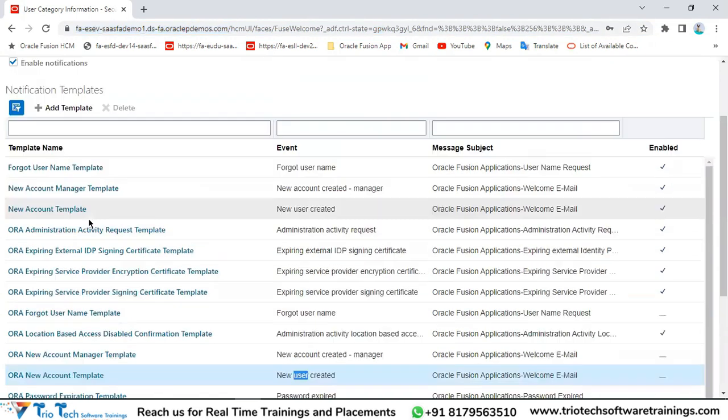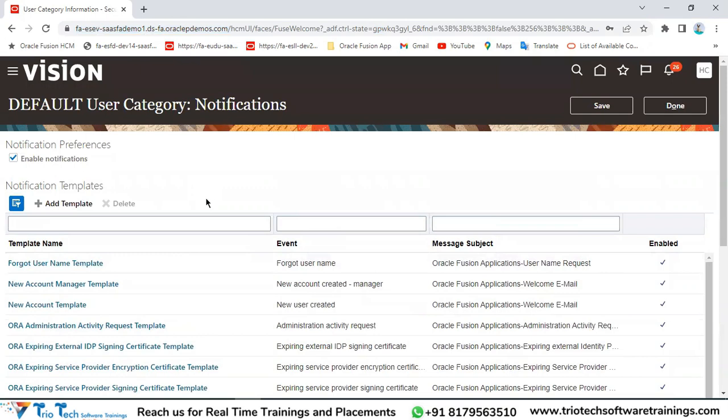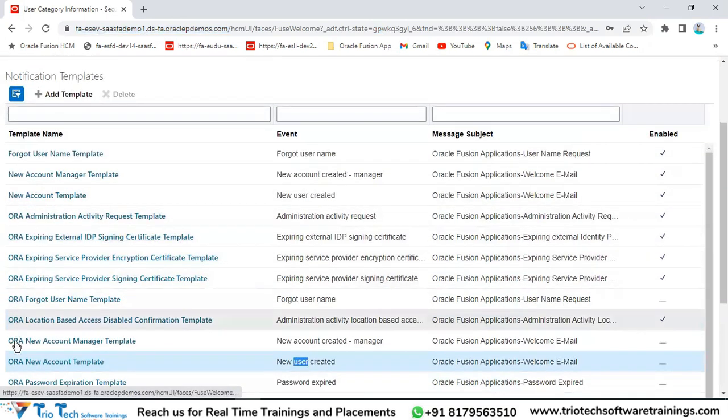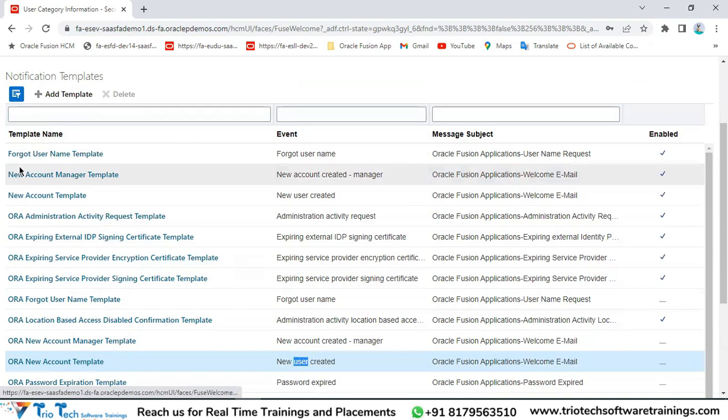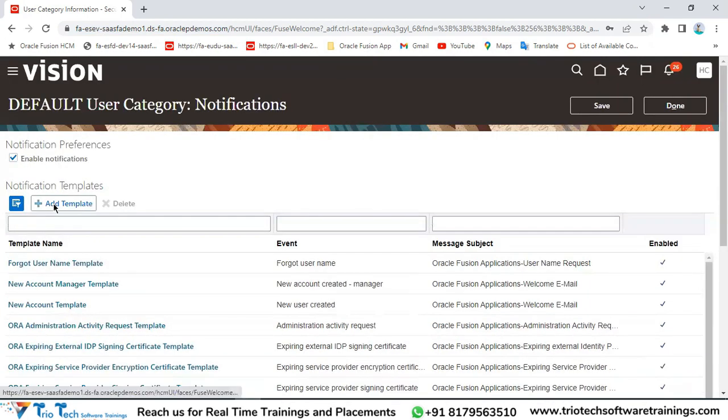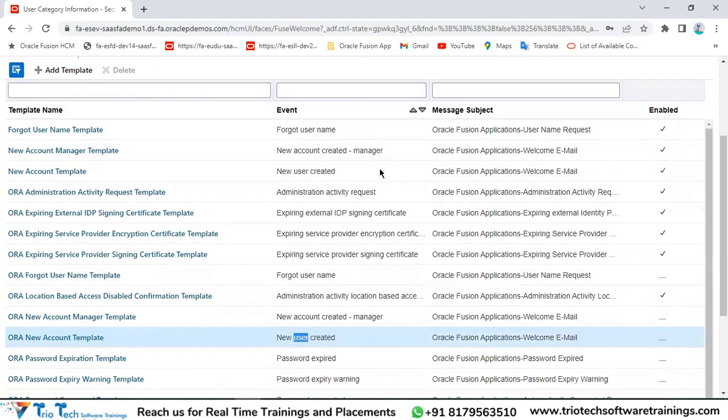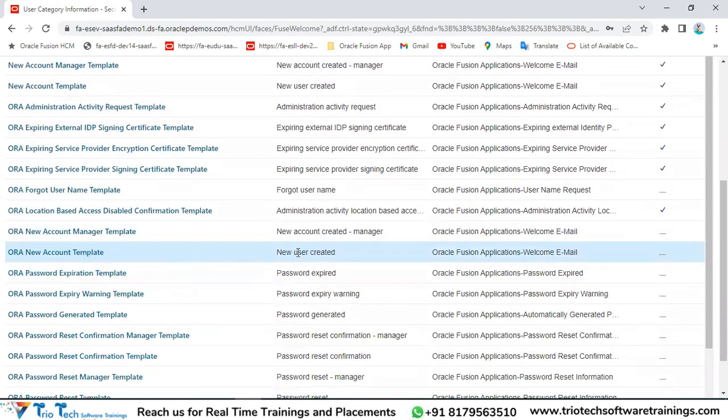Whatever template names that you see starting with ORA, they are Oracle delivered standard templates for the security related transactions. Whatever other than that you see, we have the option to custom create the notification templates for the transactions. But to that extent, usually no clients will go, but we have the provision too. So here, new user creation, this one is.